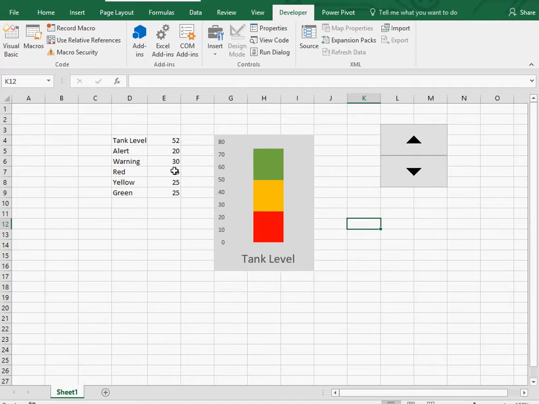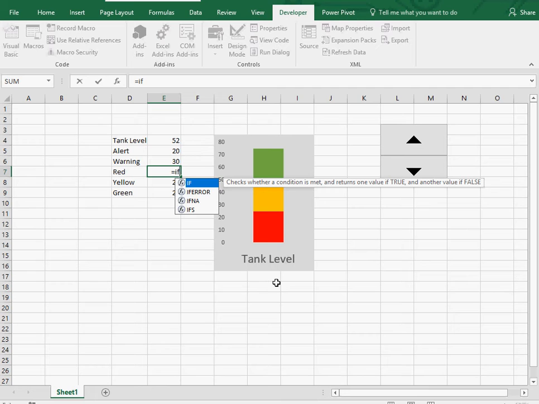We want this red to show up if we get below 20 right here. So we're going to put a little formula in there. We're going to say IF, and if you start typing out a formula and you see it's highlighted, just hit your Tab button and it'll autofill the rest of it for you. With an IF, that doesn't do a whole lot for you because it's only 2 letters anyway.